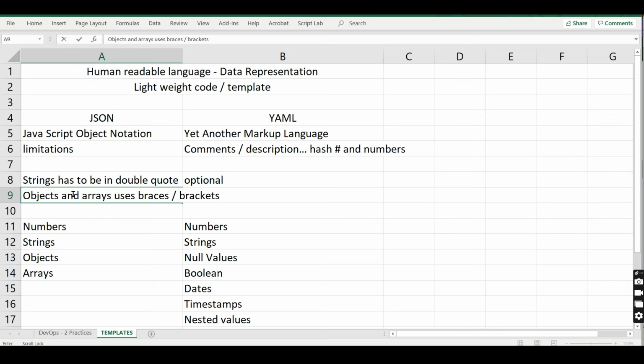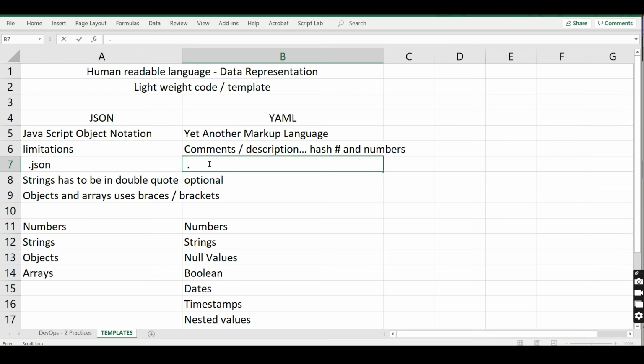So the file format is .json here, whereas here it is .yml, or you can also have .yaml as a file extension for this. Okay, and you can have some floating values, or you can have some infinity values. You can also have integers, octal values, hexadecimal values. So YAML has more support for entering different values here.